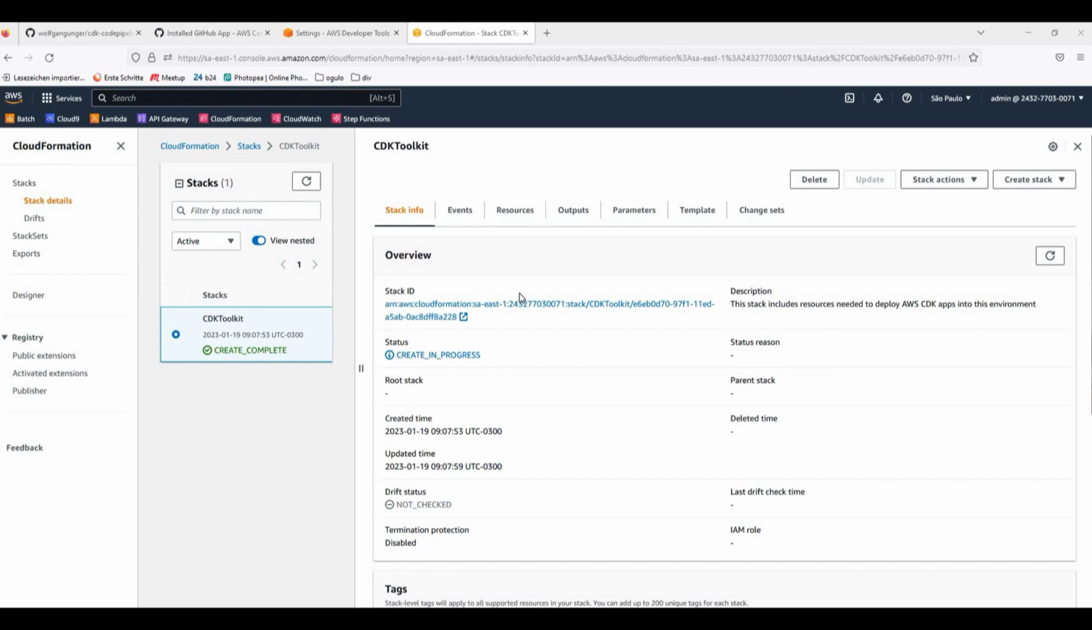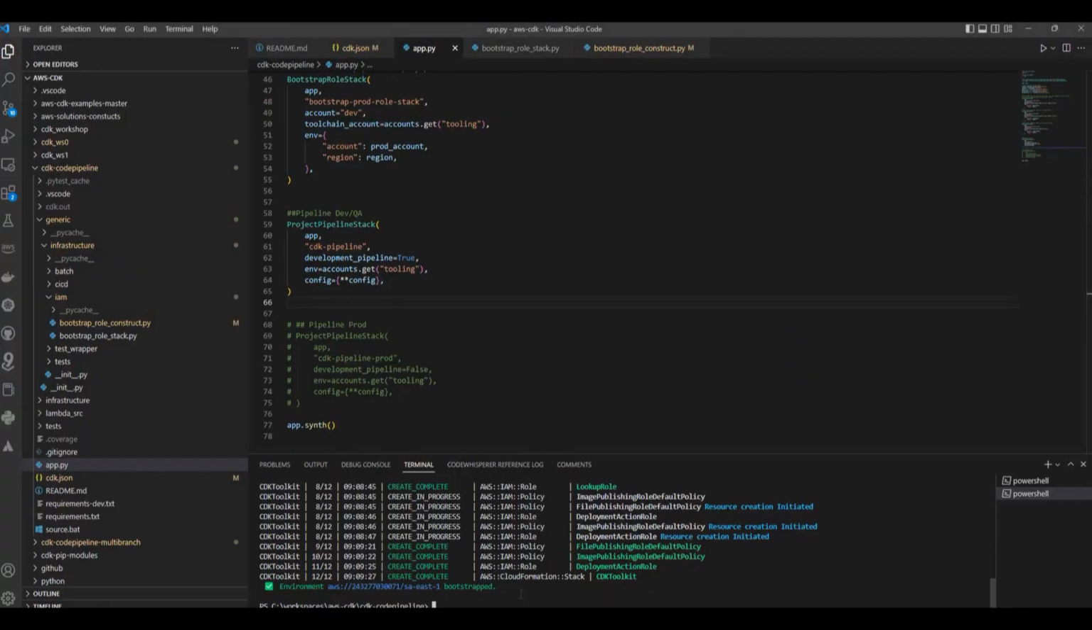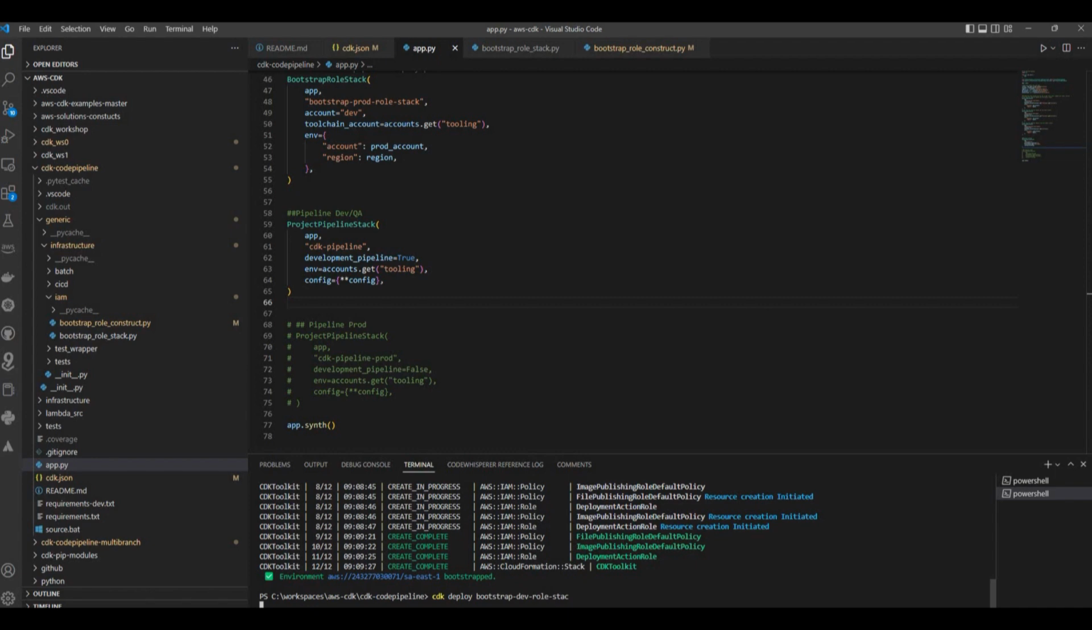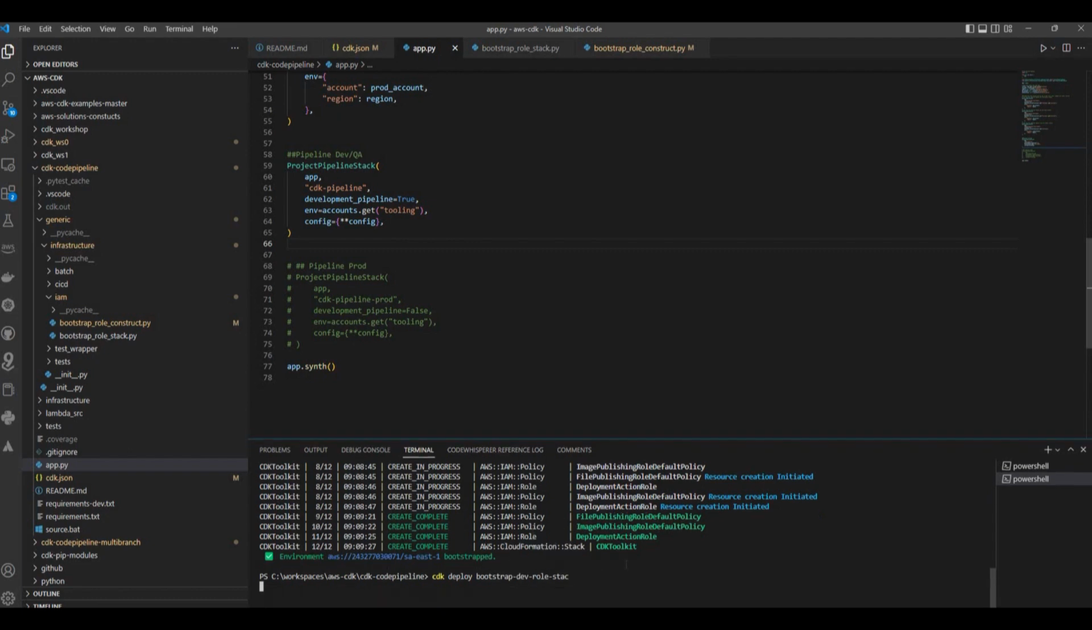So the CDK Bootstrap command executed successfully. The create complete on the CDK toolkit stack is there. Now we can continue and we can deploy our Bootstrap dev role stack. There's actually a K missing, so I have to re-execute this one. It should throw an error here.